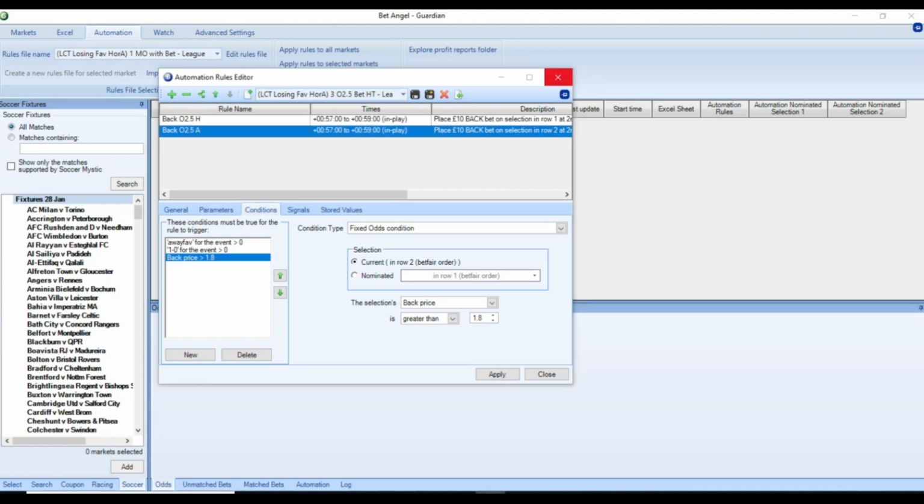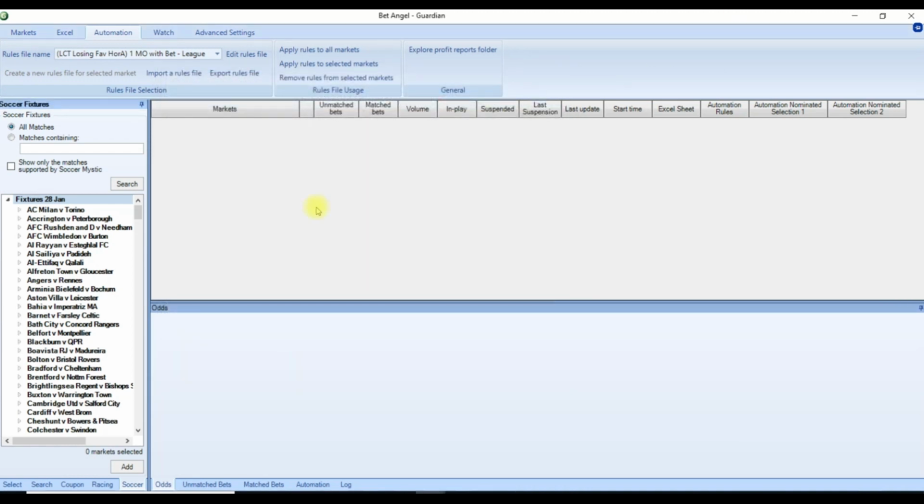So let's go on and take a look at how we'd assign these bots to the markets. Okay, so to add the bots to the markets, the first thing we want to do is generate a list of match odds markets. For this example, all I'm going to do is just take the daily matches and assign it to every single match odds market. Same with the correct score markets and the over 2.5 goals.